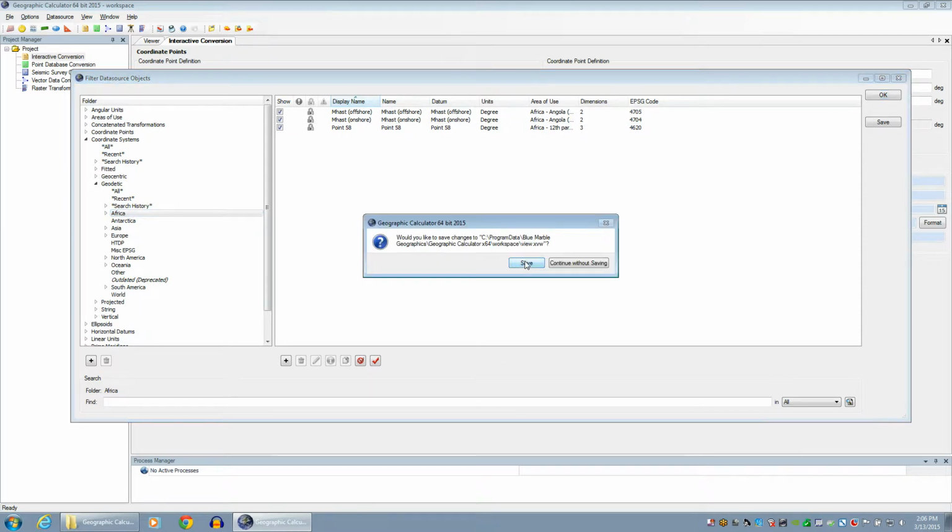These are saved in the view file, so every time we make a change in there, it's going to ask us if we want to save that into our view file.